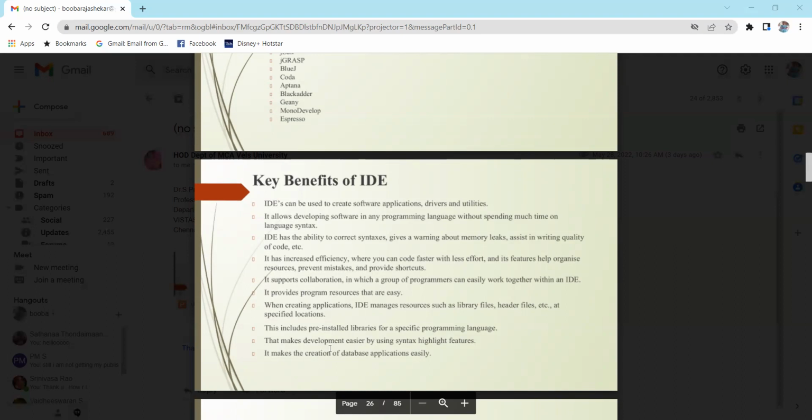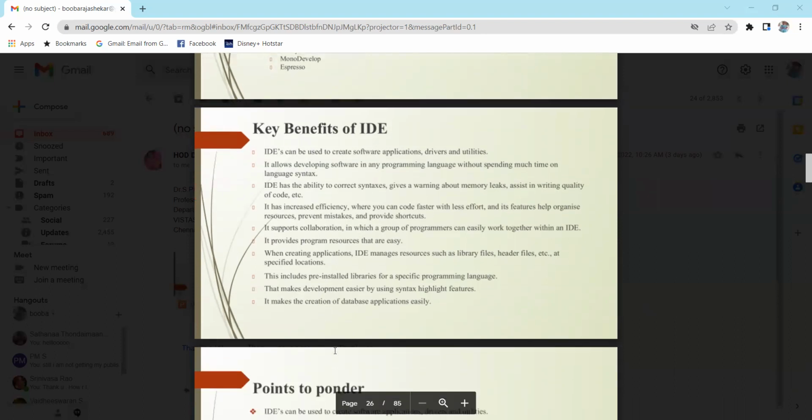It provides programmers with resources that are easy to use. In creating applications, an IDE manages resources such as library files, header files, etc. This includes pre-installed libraries for specific programming languages. It makes development easier by using syntax highlighting features. It makes the creation of database applications easy.